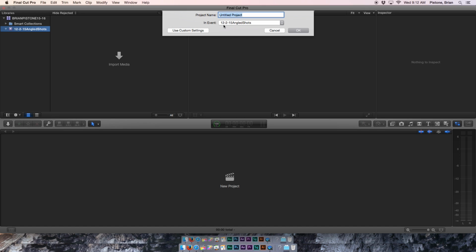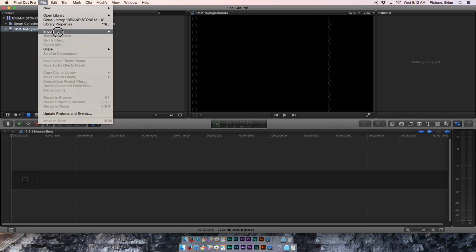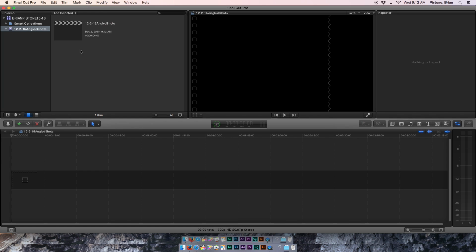And then I also name projects with the same naming convention, no spaces, using a date and something descriptive about what that file is. So 12/2/15 angled shots, and then enter, and now we're going to have a project file within our event. And then once we do importing, you can say File, Import Media, and you'd have to have a card attached. That would give you files that'll also appear here, and then that would be edited on your project file in the timeline.